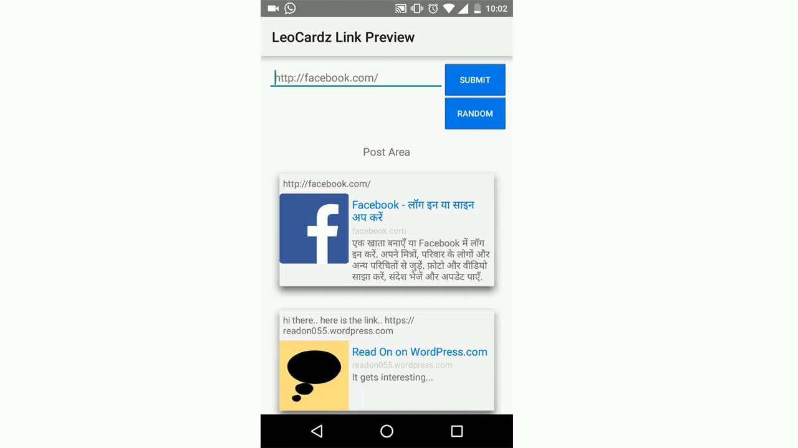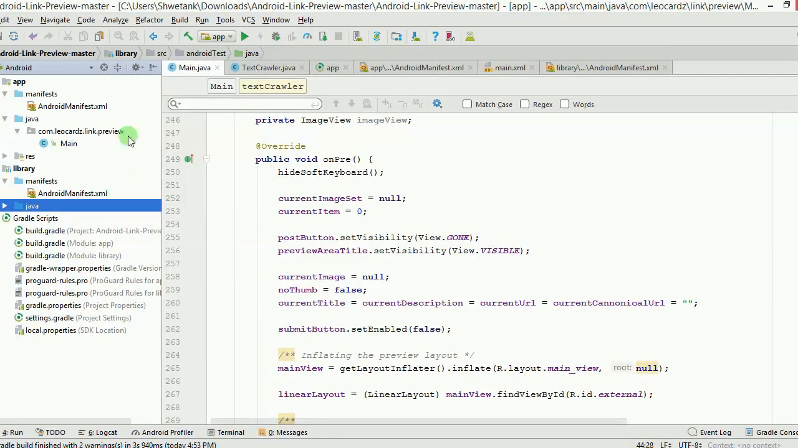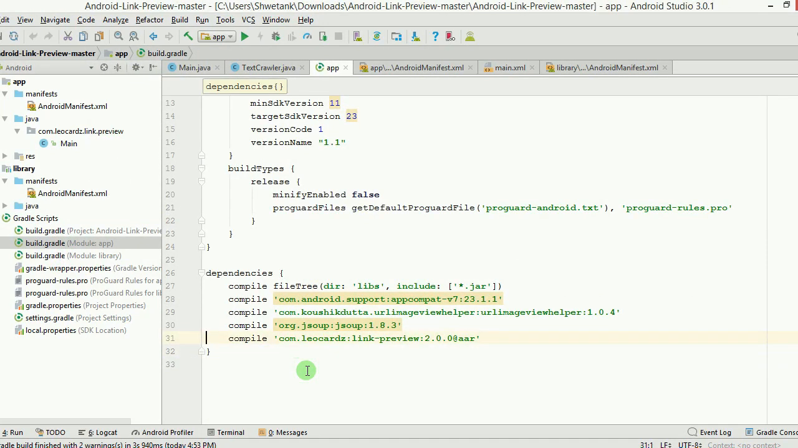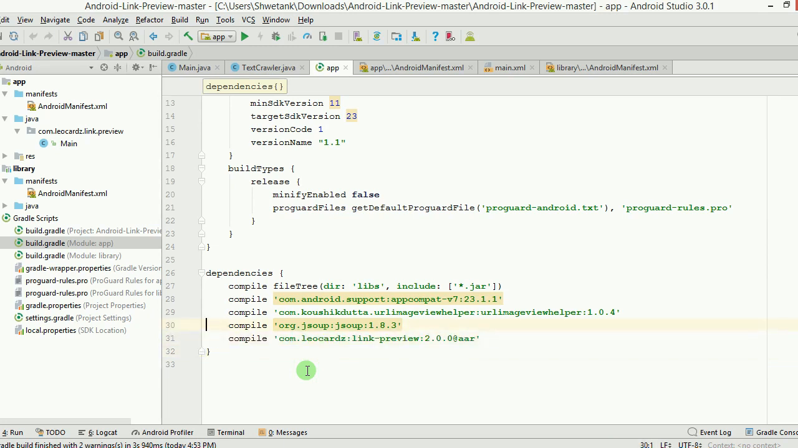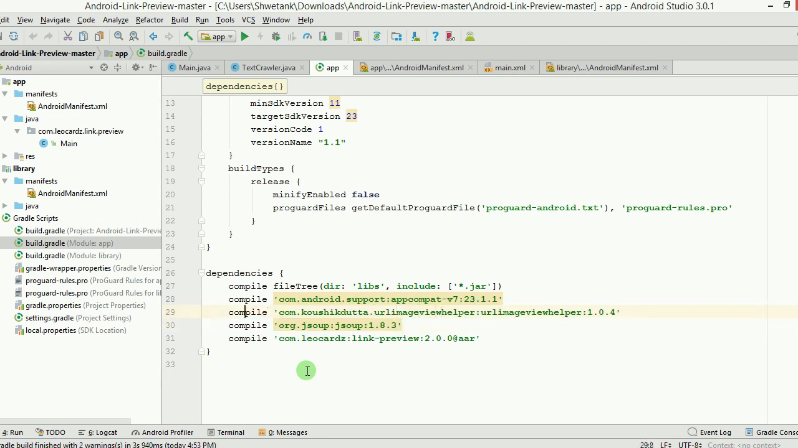Now let's go back to our Android Studio and see how to do this. So here we are inside Android Studio, and let me first show you the app module where we have the link dependency mentioned here. This is a dependency that you need to add. You also need to add two more dependencies, this one and another one. Someday we'll make a video for this dependency as well.